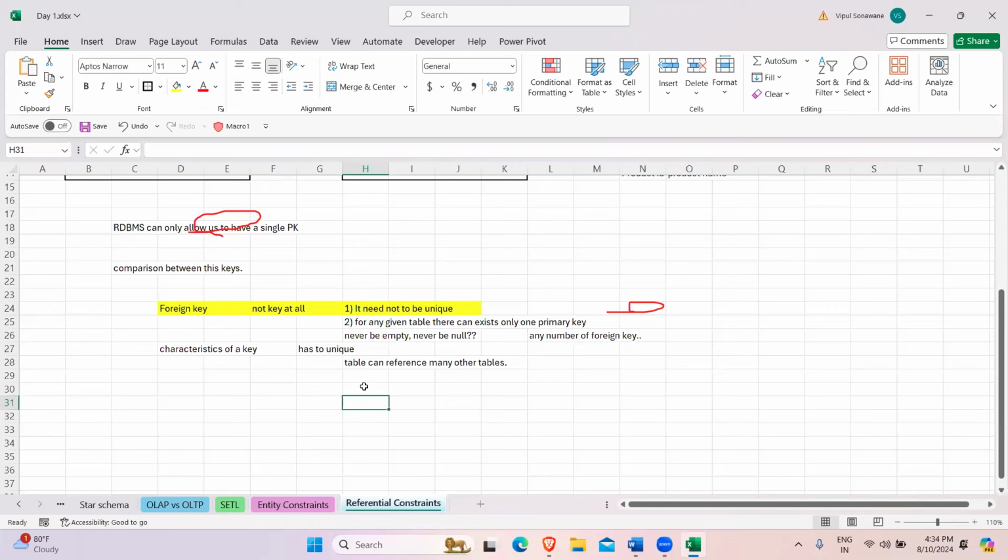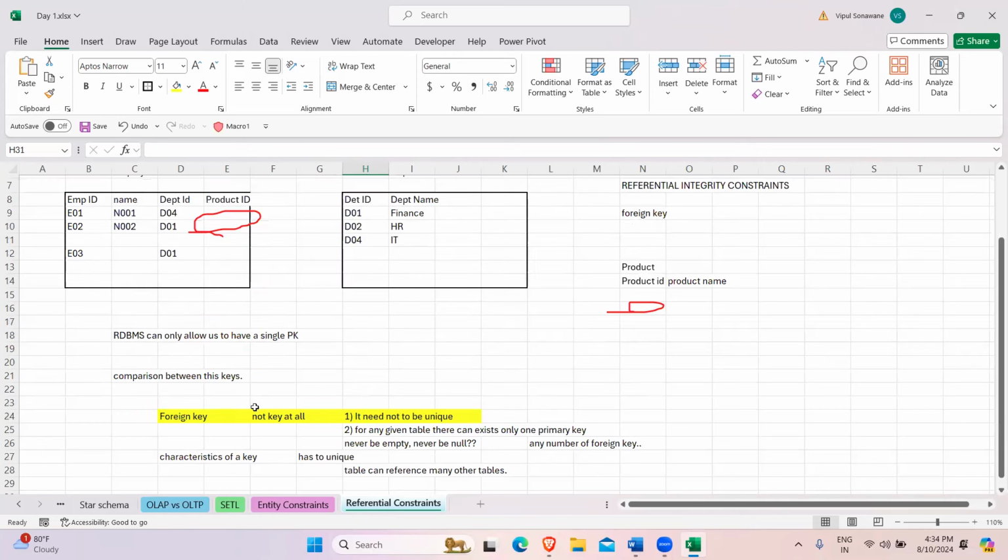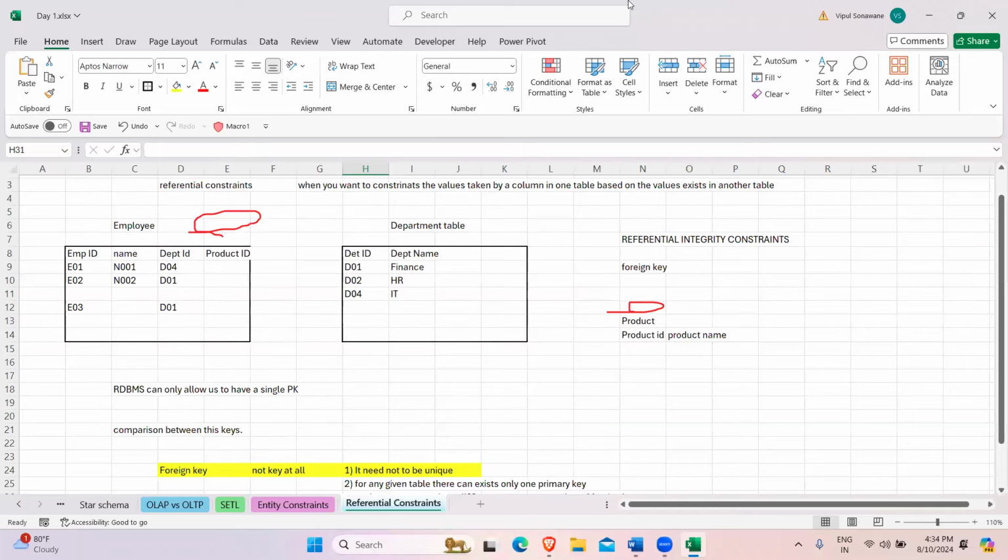And one last thing I want to mention with respect to foreign key. The foreign key has to reference the column of another table, which happens to be a primary key. That alone is not sufficient. The value that I'm actually inserting into the employee table, that department must be existing in the department table.